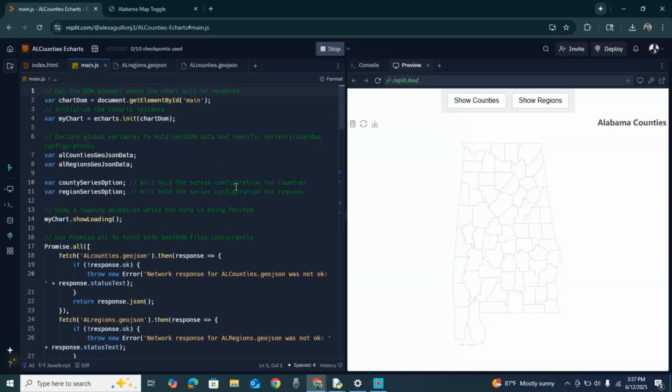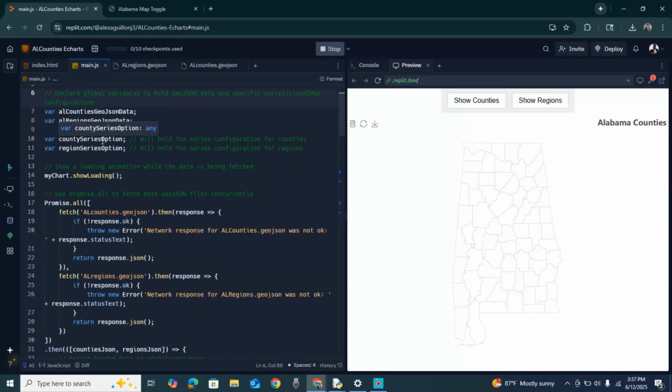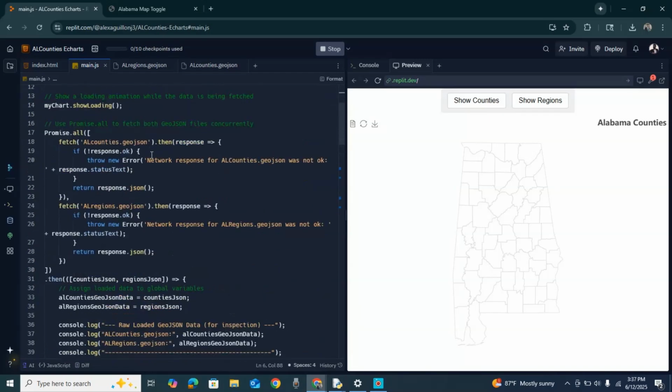Once you do that, you're going to want to establish your variables here, where we have myChart and chartDom, as well as important variables like alCountiesGeoJSONData, regionsGeoJSONData, countySeriesOption, and regionSeriesOption. So that's what you're going to want to do. And we are going to have just a little loading animation.